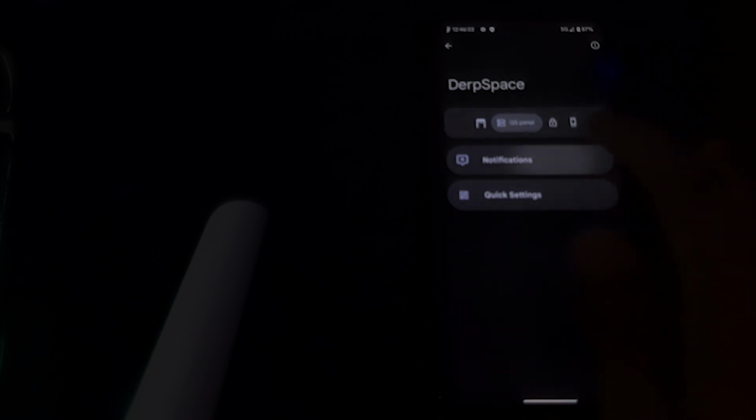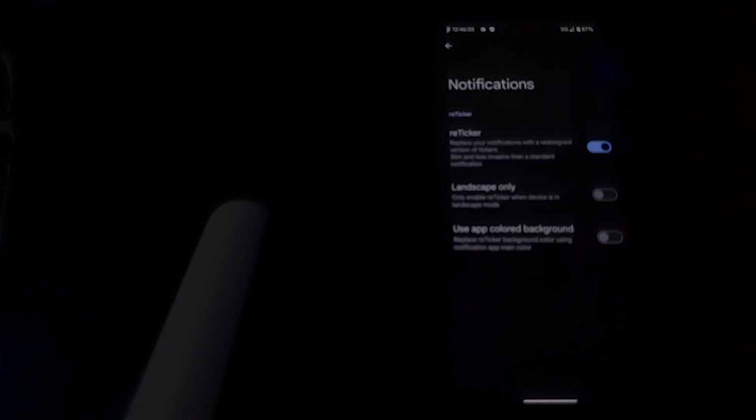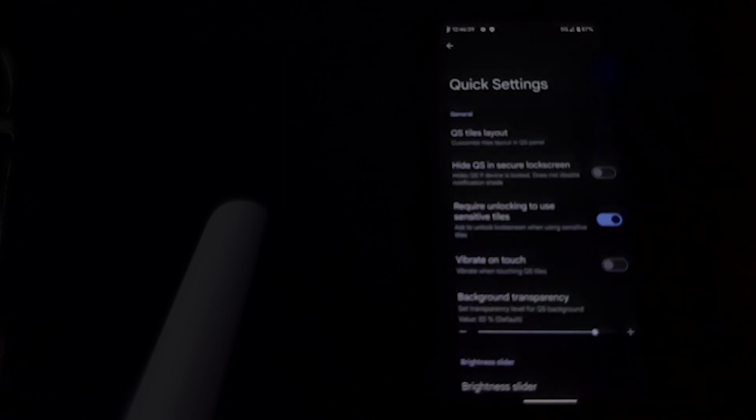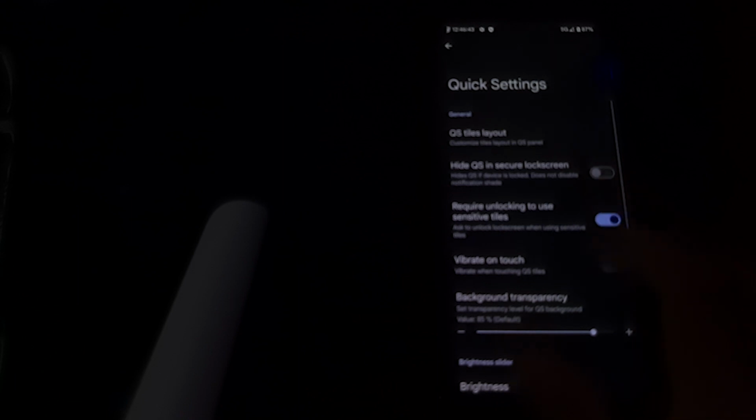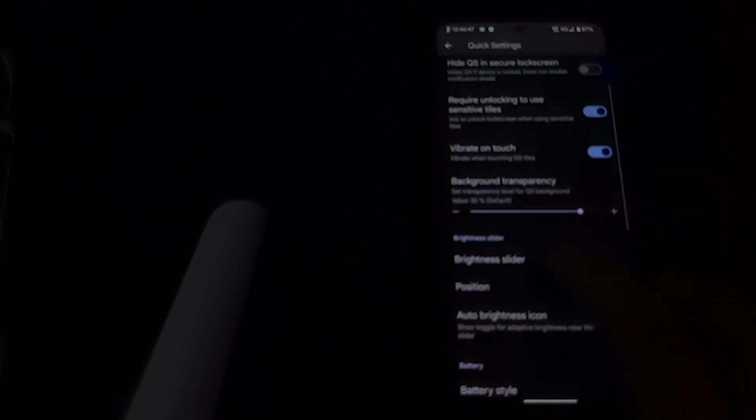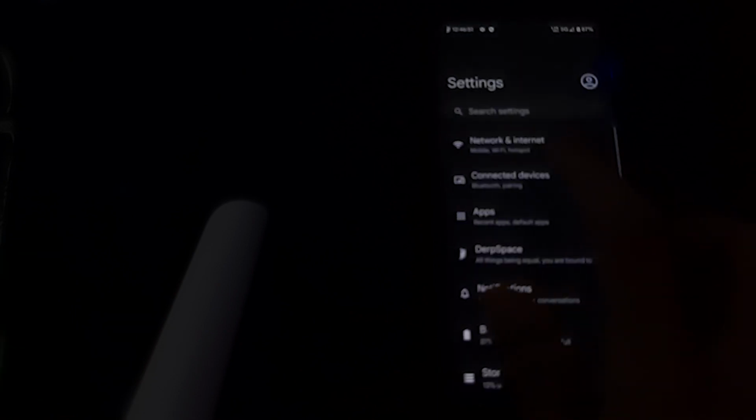Now let's head into QS panel. Under the notification, we have a reticker. We can replace our notifications with a redesigned version of tickers. Under quick settings, we have QS tiles layout. We can hide the QS on secure lock screen. We also have vibrate on touch. Battery style, battery percentage, and animation styles.